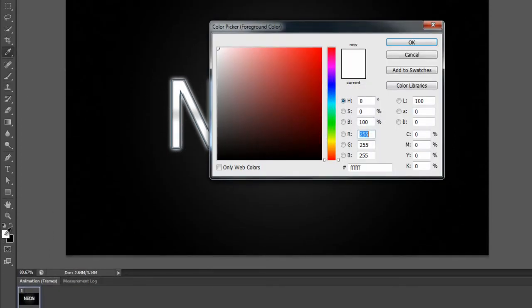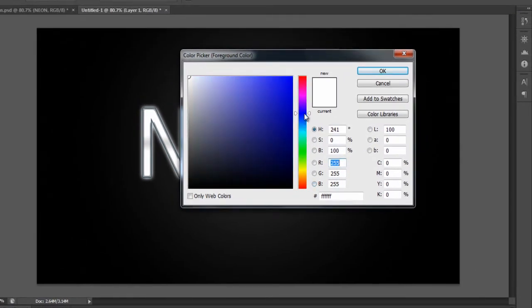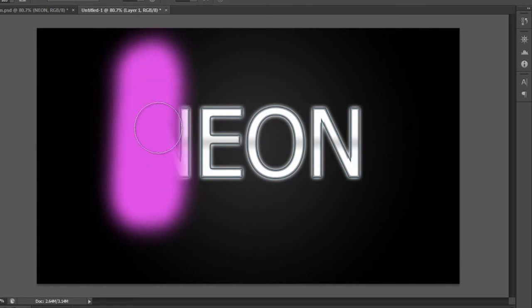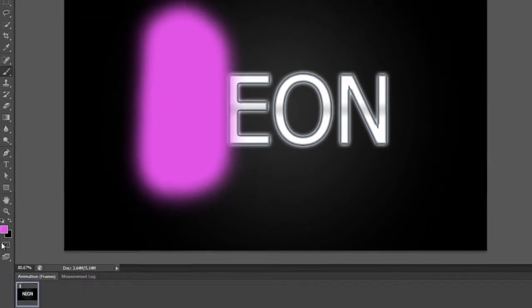So I'm going to come down to my foreground color. We're going to go for a lightish blue, or actually we're going to go for a pink first. So quite a hot pink, somewhere around there. Okay, and what we're going to do is just come straight over the text, completely submerging the actual text in the color, like so.